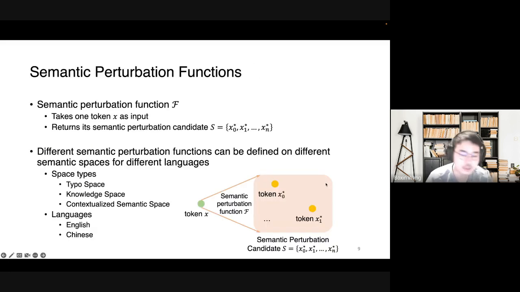To achieve the previously mentioned two goals, our first contribution is that we propose semantic perturbation functions to constrain the adversarial substitution within certain spaces, and this is achieved by a general form called the semantic perturbation function f. Essentially, this function takes a token x and tries to map this token x to semantic perturbation candidates s. We assume the tokens in these semantic perturbation candidates are all valid tokens for adversarial substitution.